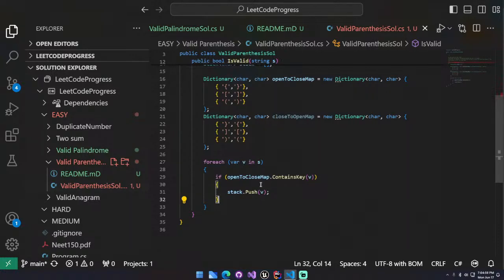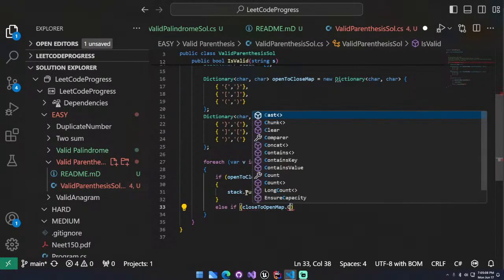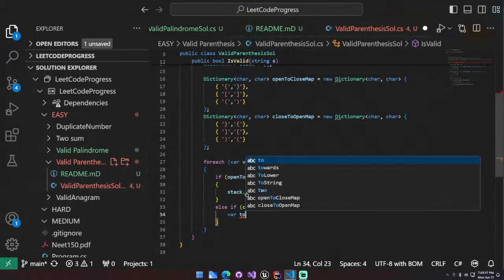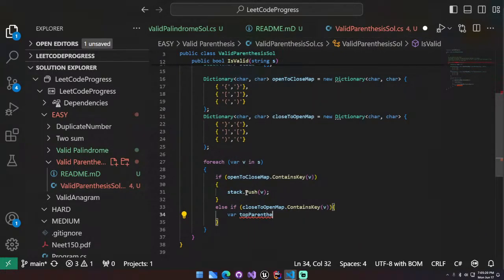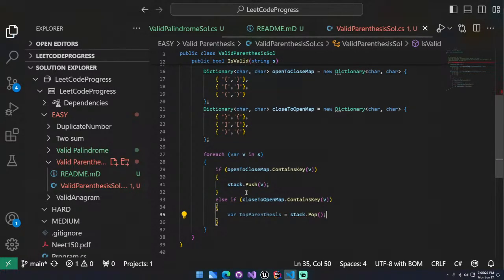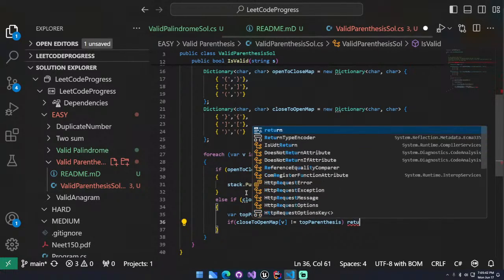Then we check else if the close map contains it, meaning we encounter a closing one. Then we pop the top one: var top parentheses is stack dot pop. This gives us the topmost element. Then we have to compare whether both of them match. If the close to open map value for v is not equal to top parentheses, we're going to return false.